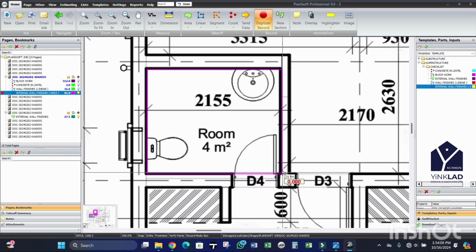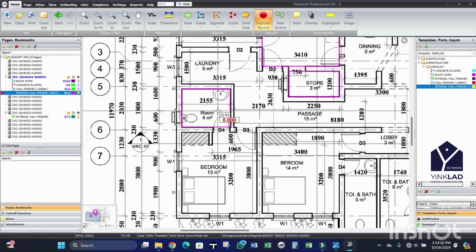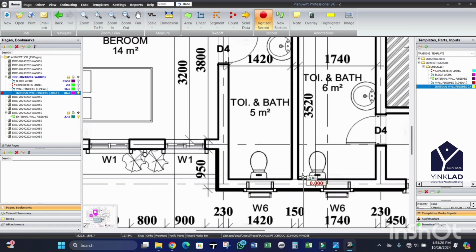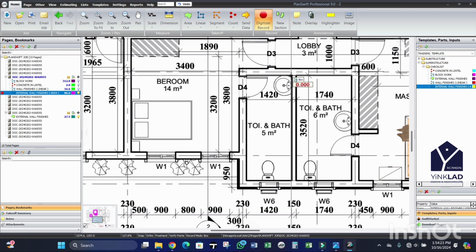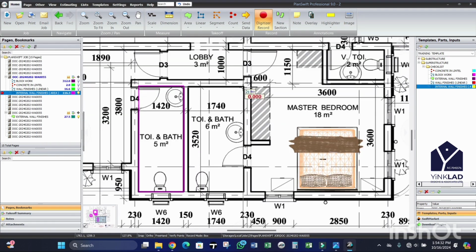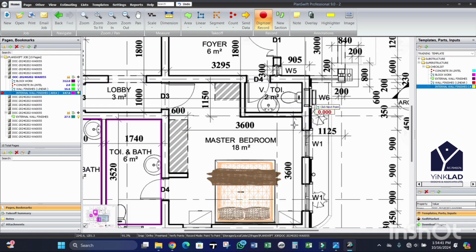Okay, sorry. Okay, you can see, adjust it. Just adjust like this. Click on enter again. Then okay. Okay. So that is how you're going to trace all the side, both side of each room, like this master bedroom. Let me work on this master bedroom now.